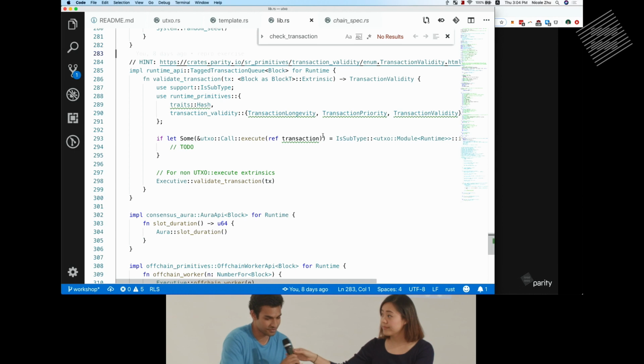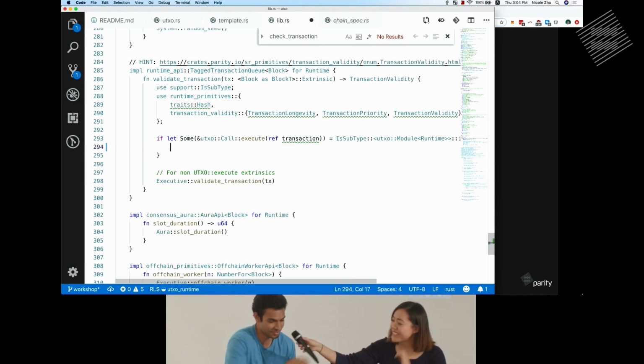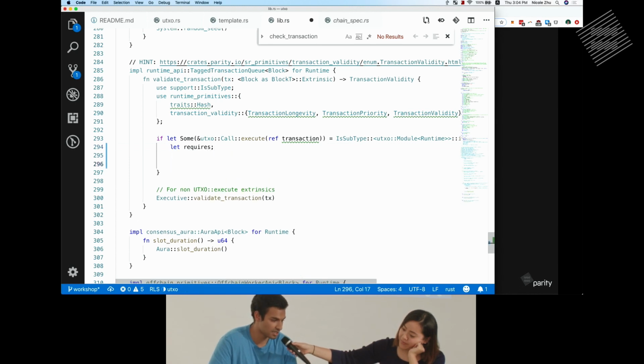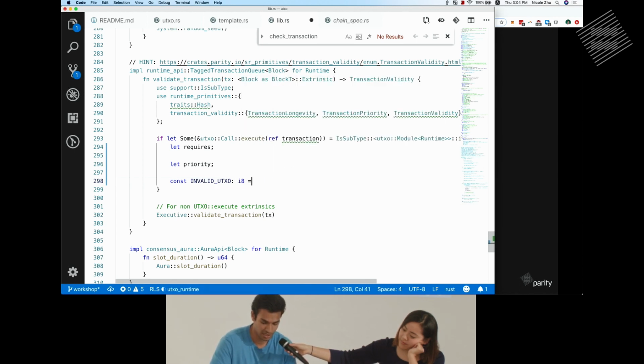Okay, so first we're going to start out within this if-let statement. This essentially allows us to do some special handling for the extrinsics that represent UTXO transactions. So we'll start by declaring our requires tags, and then also declaring the priority, which will be the transaction priority that we assign. And then we're also going to have an error message or error code for the case where the transaction validity enum is invalid.